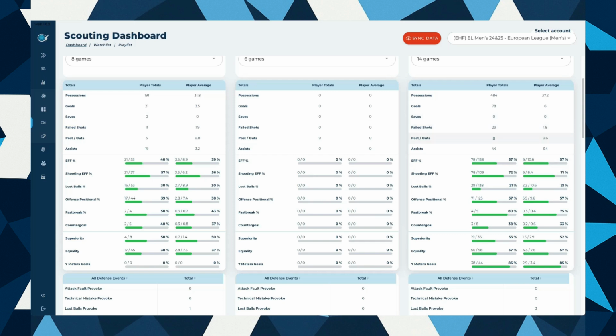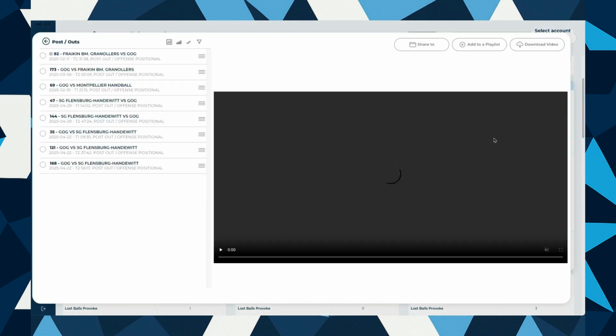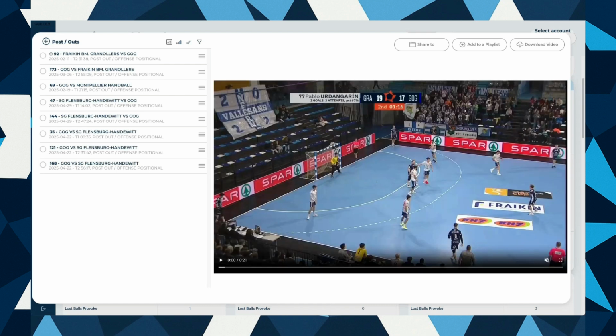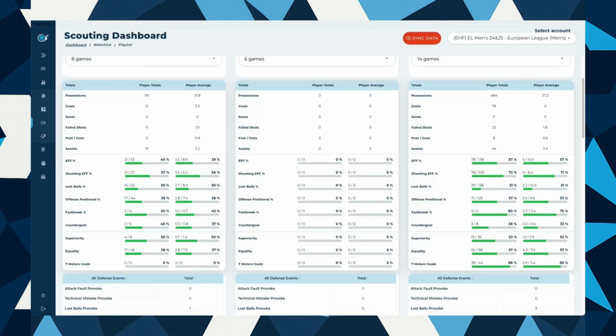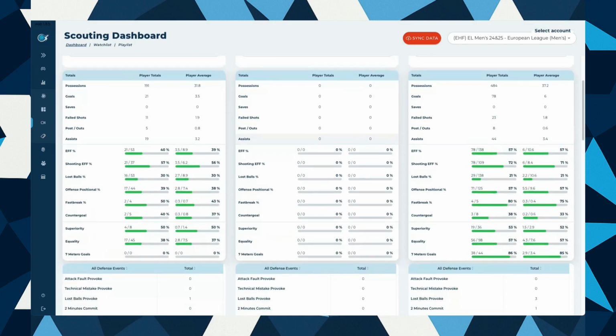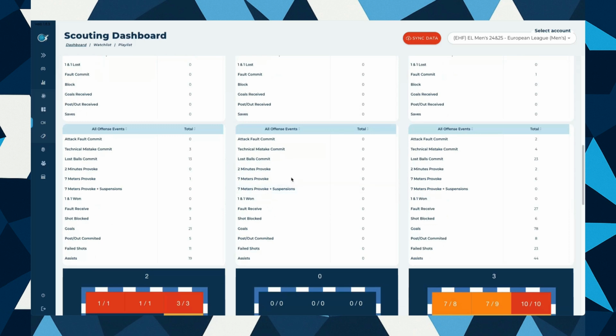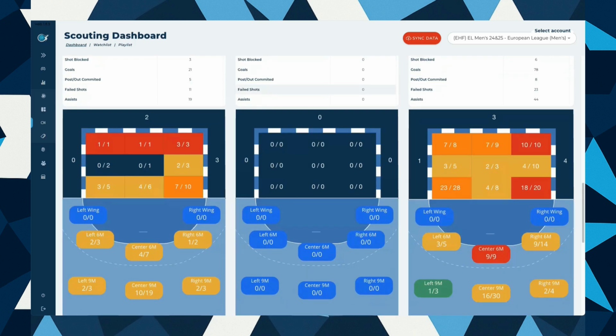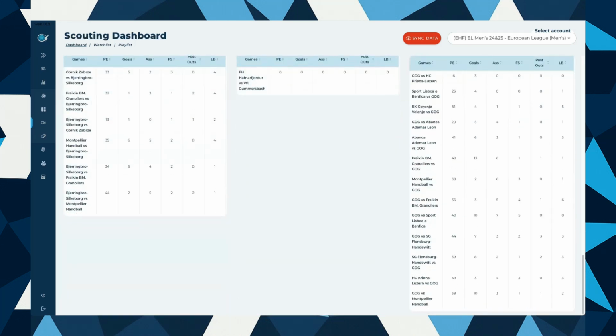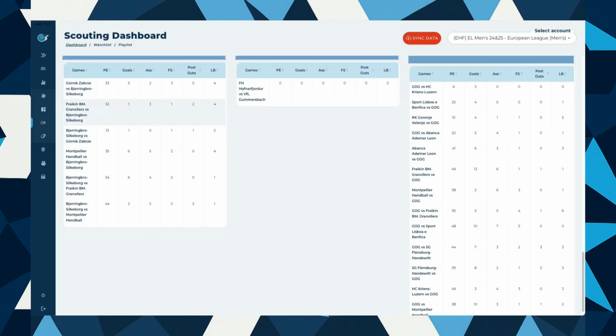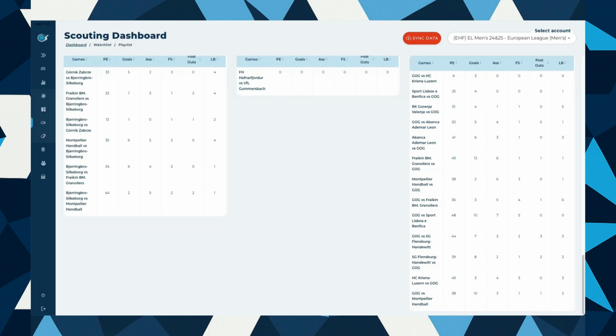And again, all the same options are available to you here. If we click the post out, say, of Tobias Grondal, then we get all these actions that we can make into the same playlist. We can download the same video clips, but by just looking at the individual players. Again, with defensive events or attacking events, we have our shooting maps, and then we have an individual breakdown of the statistics in each game.